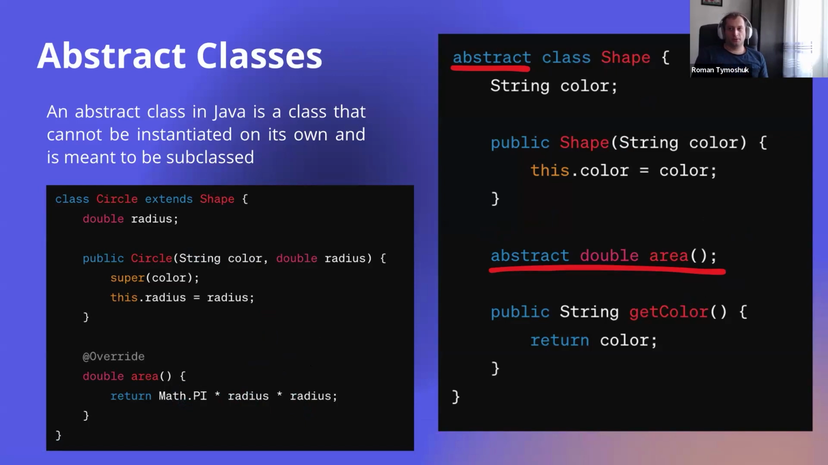So it's abstract. Abstract classes are the classes where we may have abstract methods. An abstract method is a method definition without the implementation.